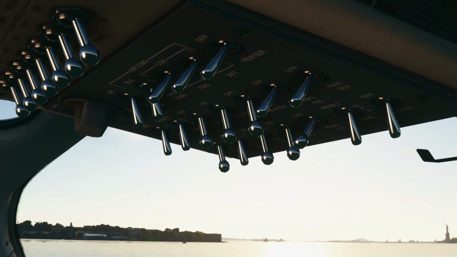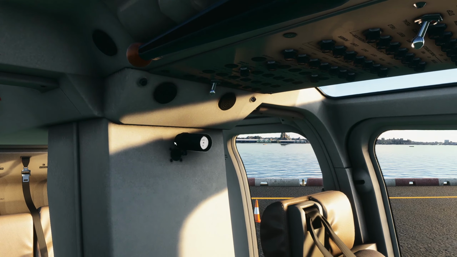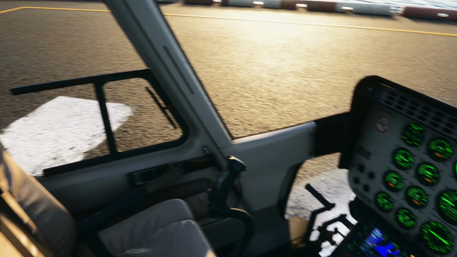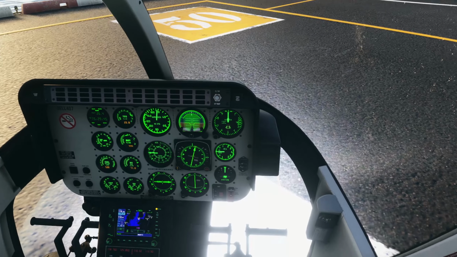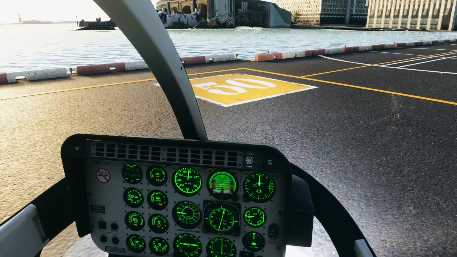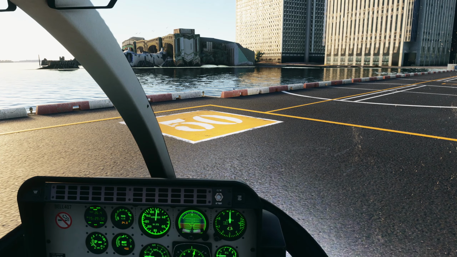What can you do? Turn down the sky just a little bit. That's up. A little bit down. And we should be good for our first takeoff. Cyclic is centered. Confirmed. And we'll go for the first takeoff.